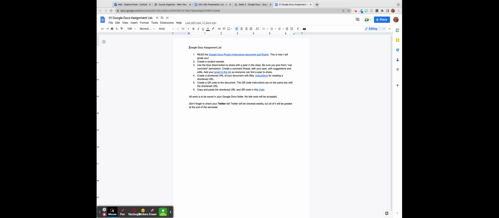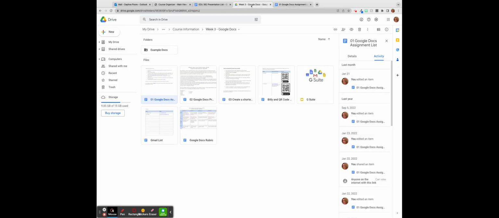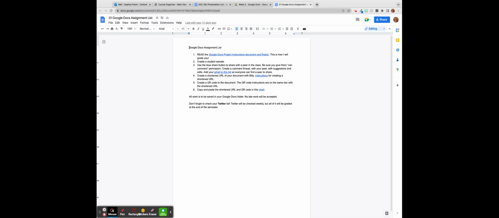In this class, you're going to share your document when you create it, and it'll be with anyone that you would like in this class. When you look at the folder here, there's a Gmail list document. You're going to add your name and your Gmail to that list so that your peers can find you. And it's also linked right here.